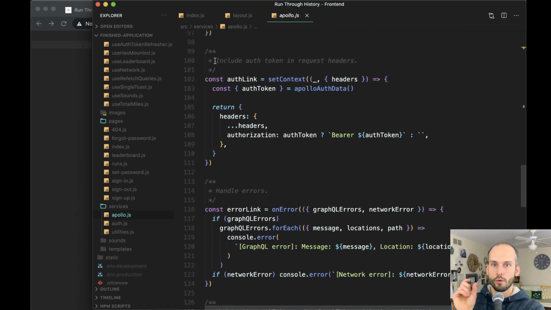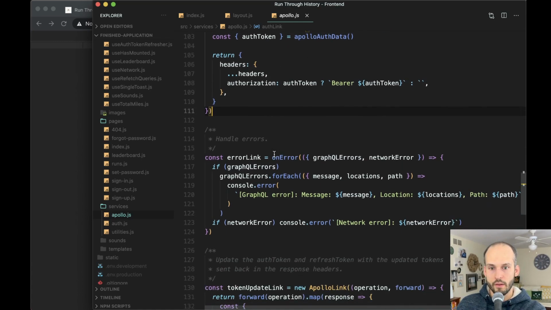As I mentioned, we have to include the token in the headers of every request back to the server, so we know who that person is. That's what this Apollo link does here. I'm using Apollo auth data to grab the data in that reactive variable and pull out the auth token. And then you can see the headers. I'm just spreading any existing headers that were already on this request. I'm still including those, but in addition, I'm tacking on this authorization header and saying if we have an auth token, then use that for that header. Otherwise, just make it an empty string. This one's important. This is how we're able to authenticate the user on every request in the first place.